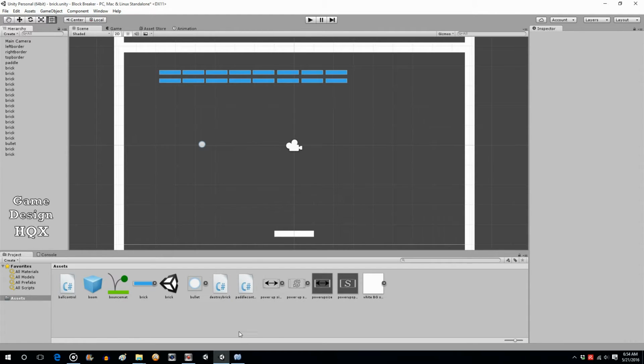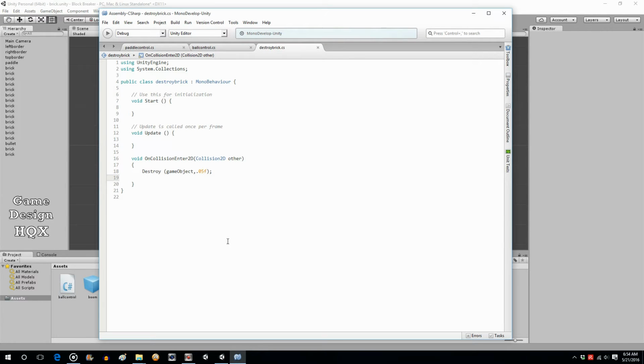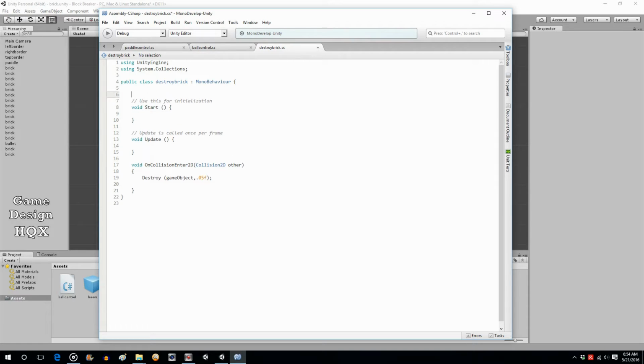Well, right now there's already a script for destroying the block, and the code is right here, the OnCollisionEnter2D. And remember, it's OnCollisionEnter because the block is solid. That's why it's not OnTrigger. We're going to use OnTrigger in a minute. So when the block gets destroyed, we want to instantiate the new explosion prefab we made.